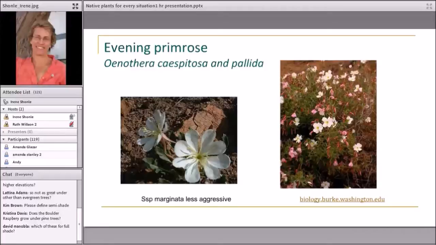Now, if you're trying to cover a wide area, this would be a fantastic plant to have just because it's very drought tolerant. It looks great at night. It's an early spring blooming plant, and it attracts a lot of different pollinators. Now, the Oenothera pallida, which is on the right, is a much more delicate plant, and it has smaller white flowers. Both of them will fade to pink when they're finished flowering.